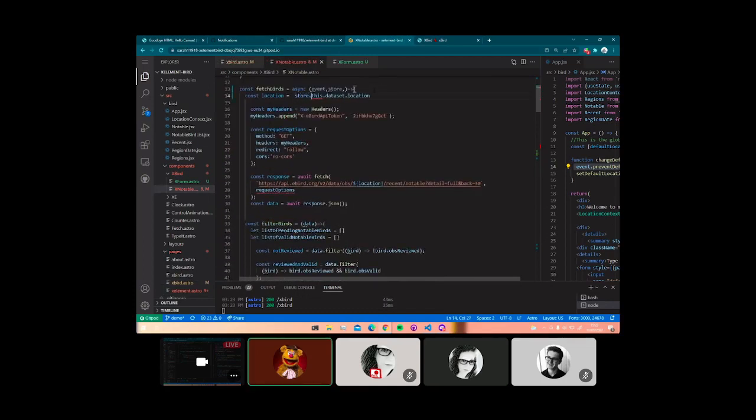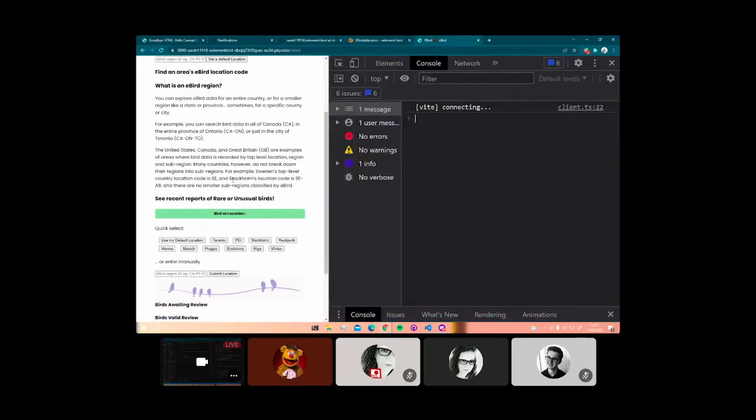Now the easiest way to do this would be store.location also equals this dot dataset. Now, ideally, when we do this, we've clicked this. This should update the store. Yes. So we've got that there.